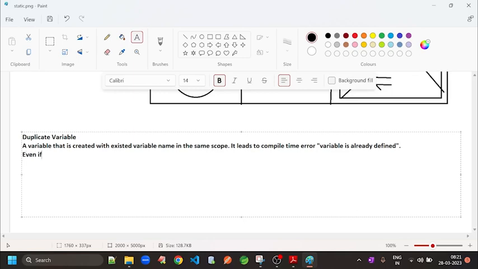Even if we change the data type or modifier or its assigned value, we cannot create another variable with the same name. Okay, are you clear on this?